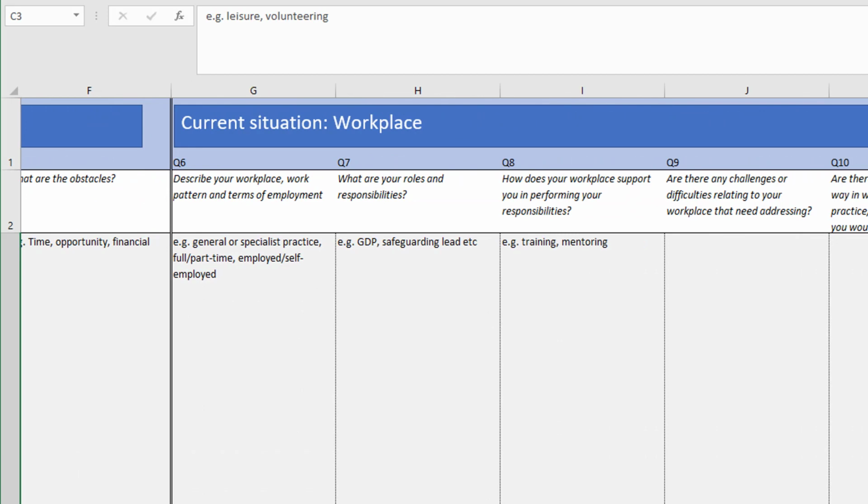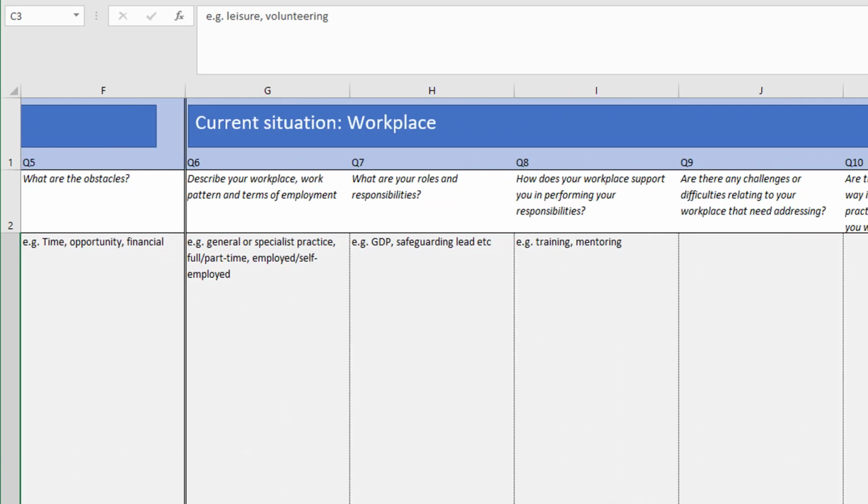So these are all more immediate needs, questions about your workplace. Describe what you do, your patterns and terms of employment, your roles and responsibilities. How does your work support you in doing those? Or any challenges that you've found, or any improvements maybe that you'd like to suggest? Put them all down here.